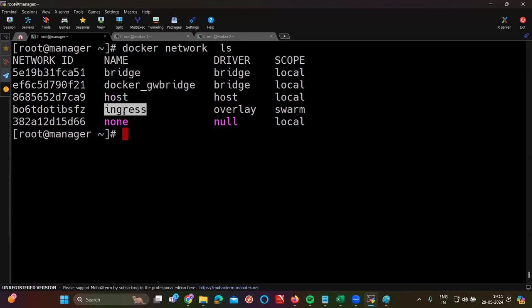Fourth one will be the ingress, the name of the network. And the type of the network will be overlay, so it can be applicable to the Docker swarm. Last one will be the none. So this is not going to apply to any kind of container. And this also works for the local machine itself.